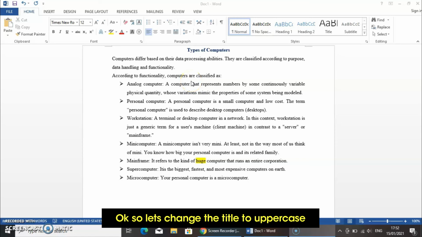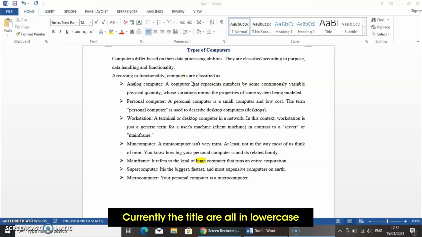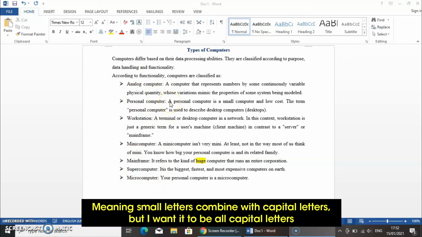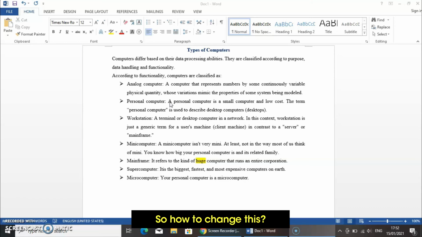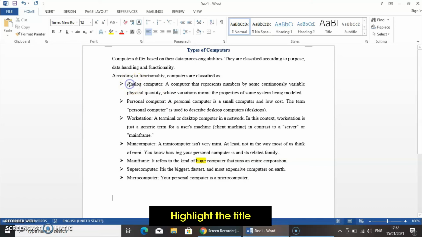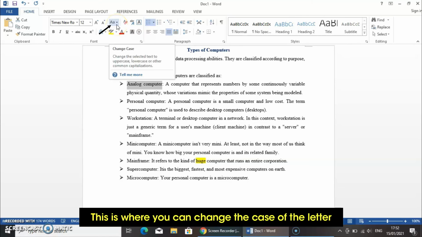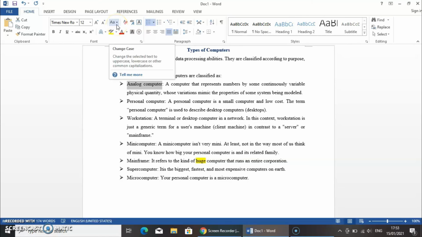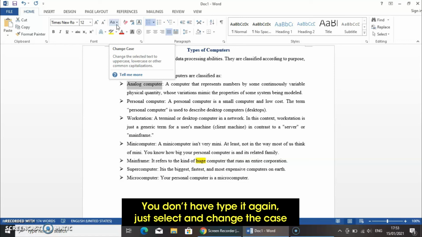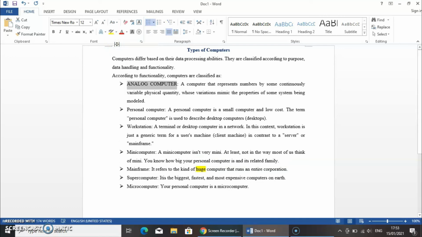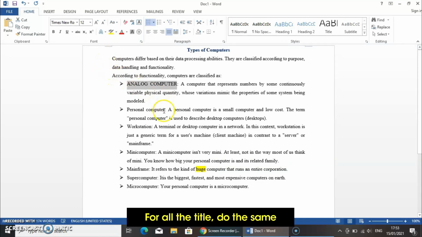Okay, so let's change the title to uppercase. Currently, the titles are all in lowercase, meaning small letters combined with capital letters, but I want it to be all capital letters. So how to change this? Okay, highlight the title. Can you see this? This is where you can change the case of the letters. You don't have to type it again, just select and change the case. Here have the uppercase, click it. Okay, for all the titles, do the same.